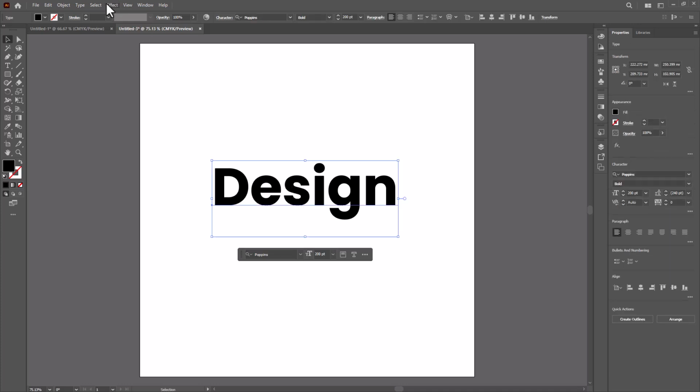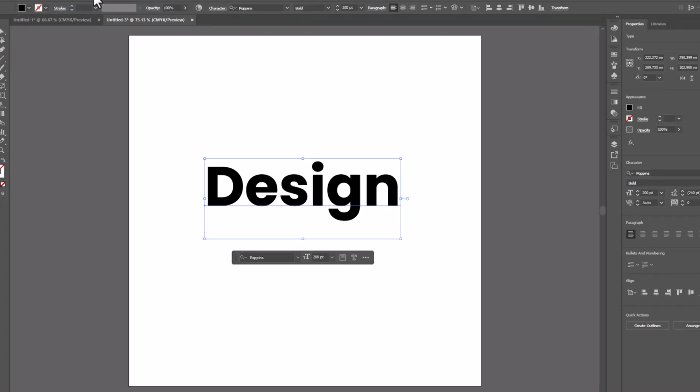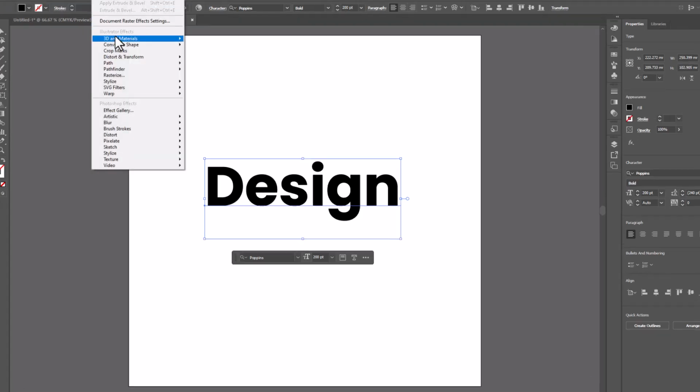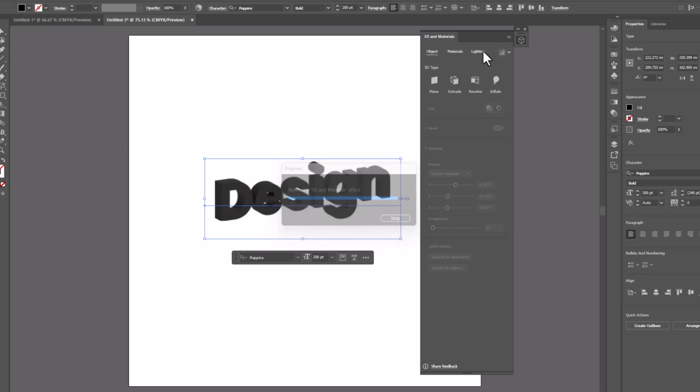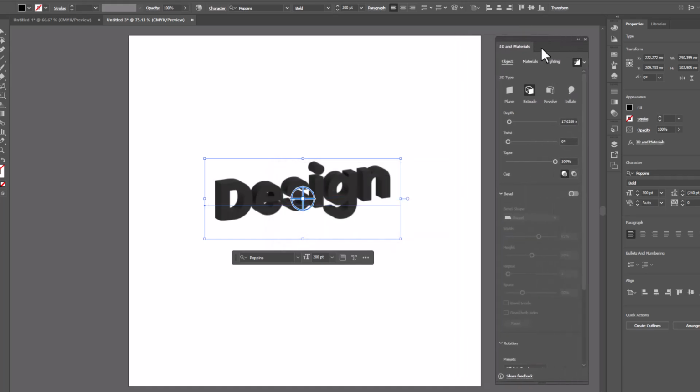With your text selected, it is time to apply the 3D effect. Go to the top menu and select Effect, 3D, Extrude and Bevel. This will open the 3D Options dialog box. In the 3D Options dialog box, you can adjust various settings to customize your 3D text.